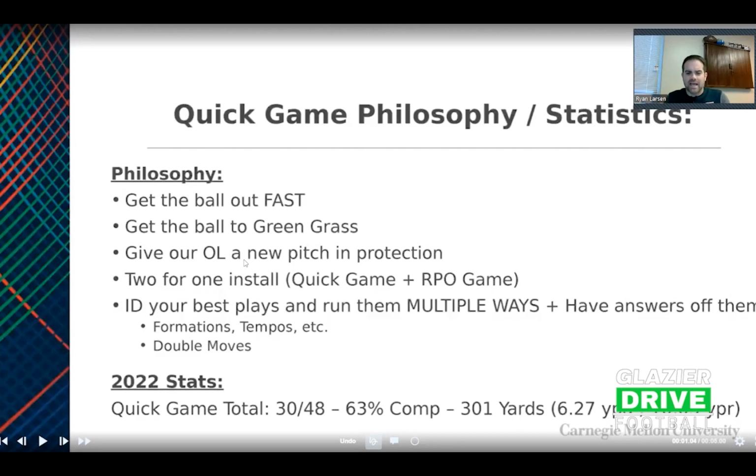And so just some quick stats, last year we were 30 of 48 for 63%, 6.27 yards per attempt, 10.03 yards per reception. I think that's really important. A lot of people think quick game, it's all going to be short throws. It's all going to be 5 yards or less. You're not going to gain many yards.